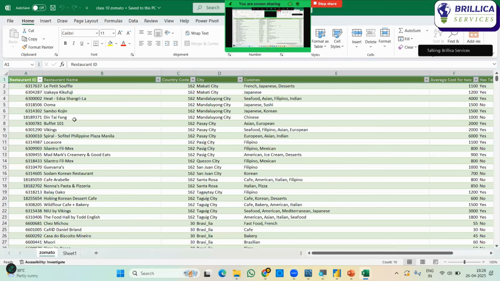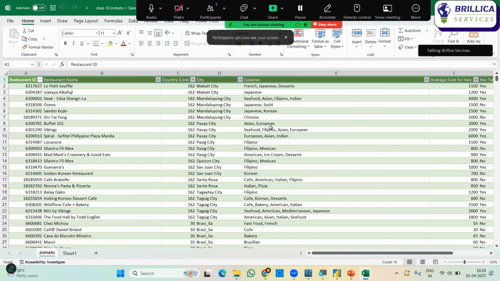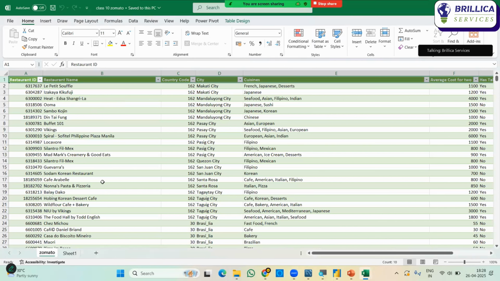Now please open that data in Excel itself. Later we will be going to Power BI. Let's first understand this data, what this data is about.